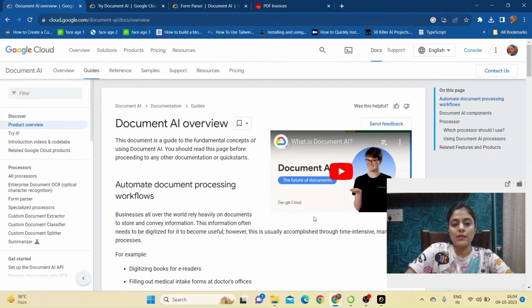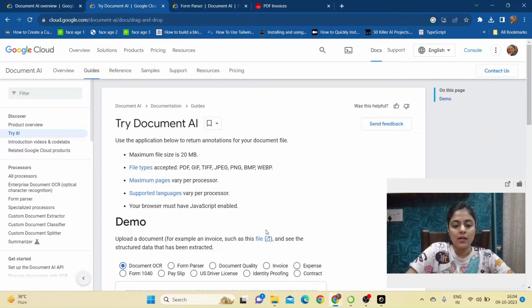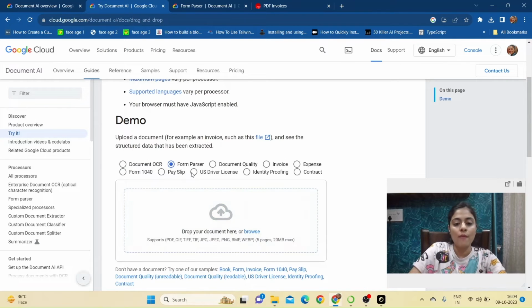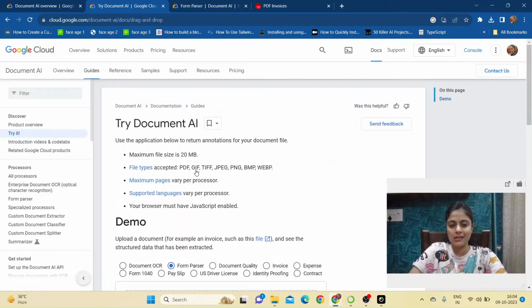So now that we know what Document AI is, let's just try it out. Here we'll see how its document form parser works, but let's just quickly see what its limitations are. The maximum size file that you can provide to it is 20 MB. It supports different kinds of file types. You can see here PDF, GIF, TIFF, JPEG, and so on. And maximum pages vary per processor, but in general it is 15. The maximum limit of pages is 15.